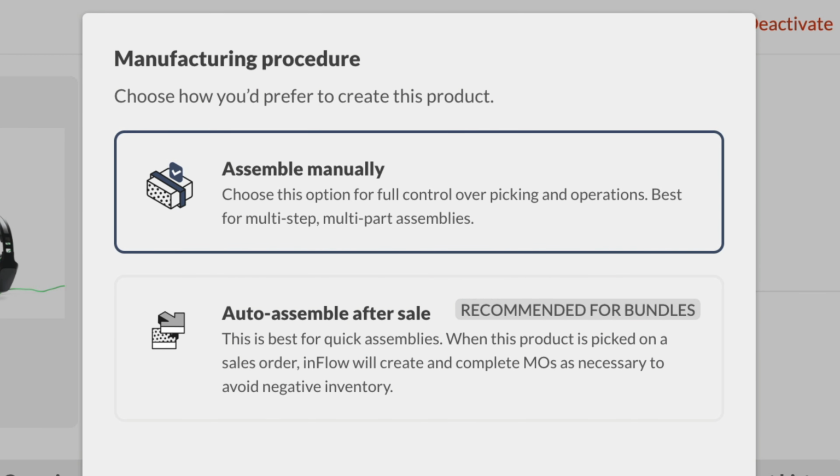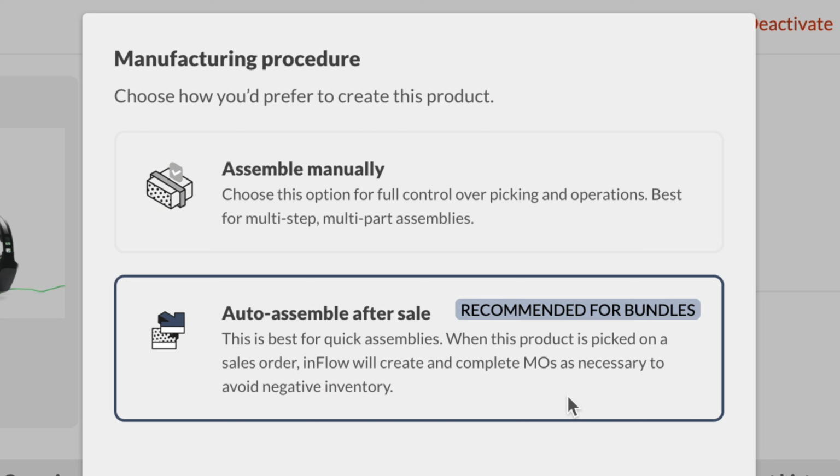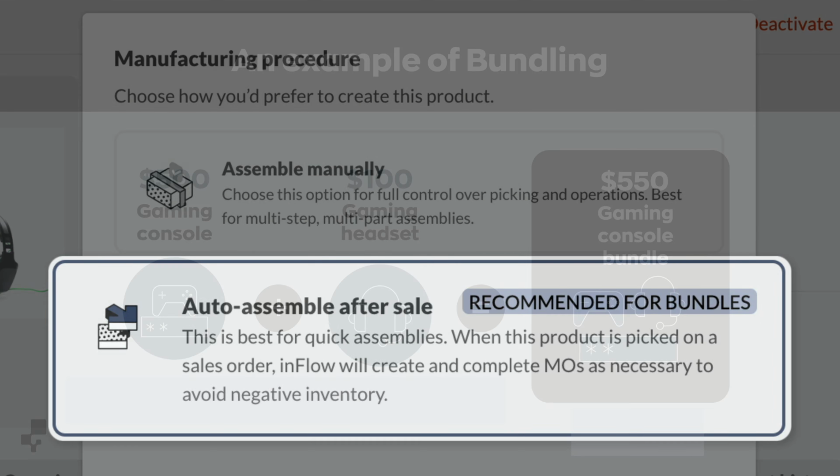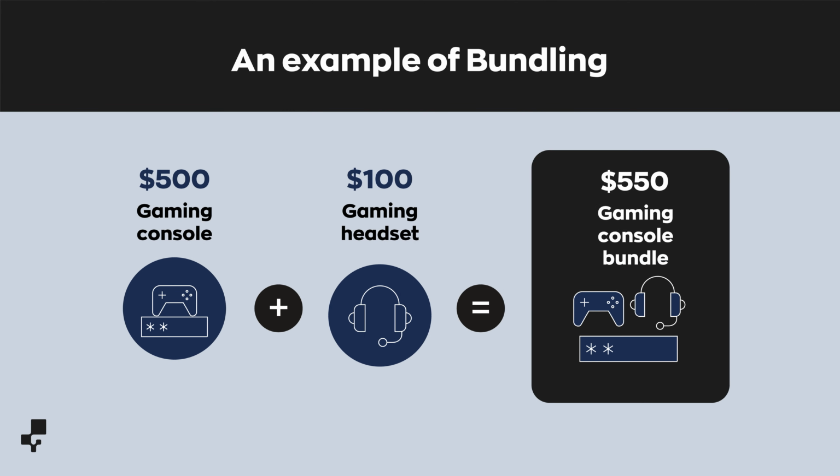To have Inflow create bundles for you, select the second option, Auto Assemble After Sale. If the bundle isn't in stock when you pick it on a sales order, then Inflow will create and complete a manufacturer order for you. This will deduct the inventory of the components and increase the quantity of the bundle to complete the sale.